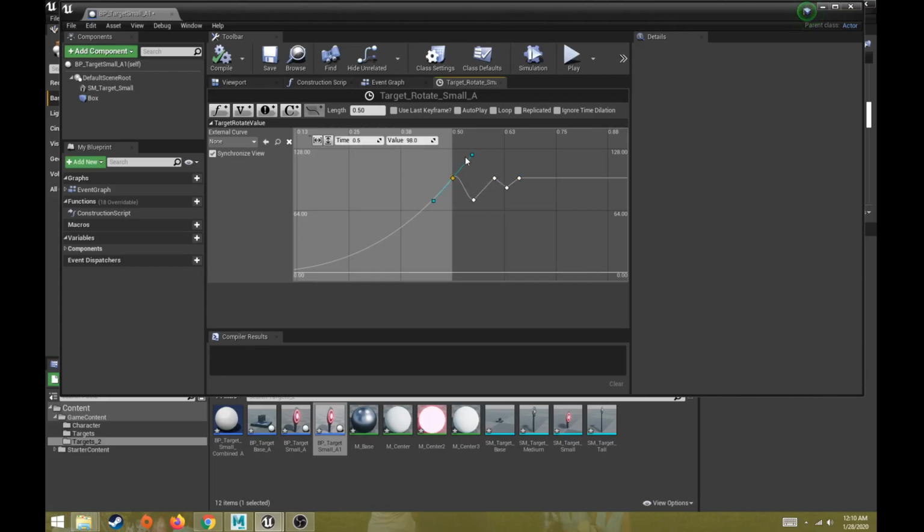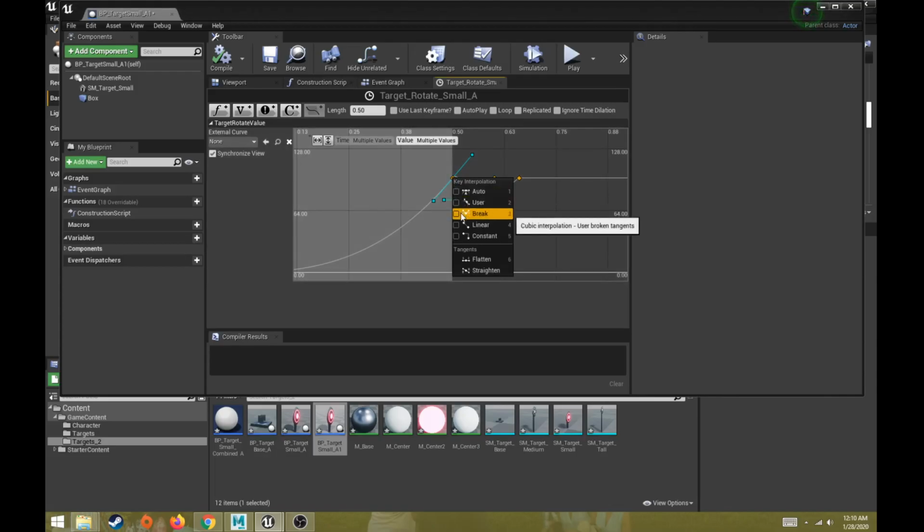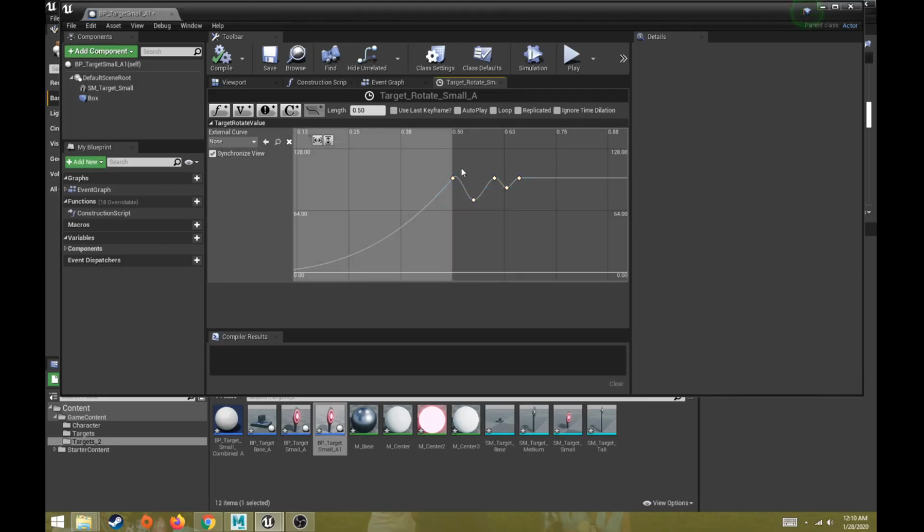If I try to make an adjustment to this curve, it's going to adjust both sides, so that's not very natural, and it won't animate how I want it to. So what I can do is select all of these curve points here, the keyframes, right click and choose break. What that'll do is allow me to adjust one side of that tangent, the incoming curve or outgoing curve, differently from the other one.